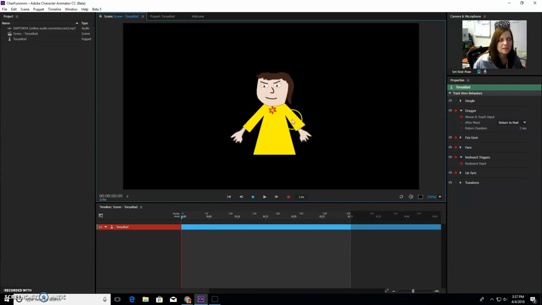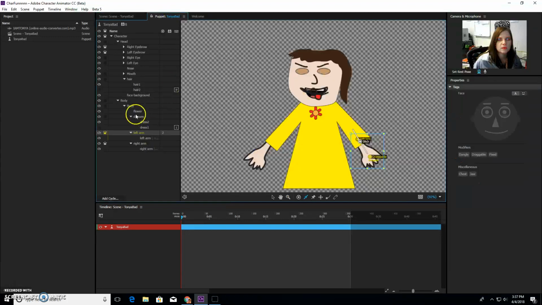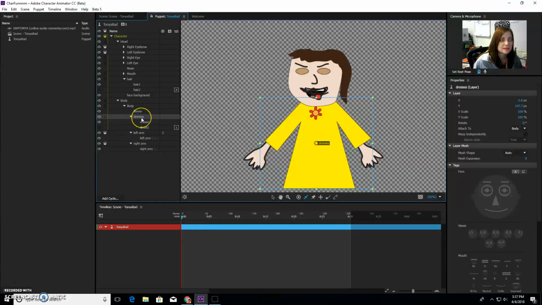I can't make this arm move on its own because it's just part of the dress. It's not on its own layer, and it doesn't have a plus sign on it in Illustrator, so I can't warp it independently. So I'm kind of out of luck on that.